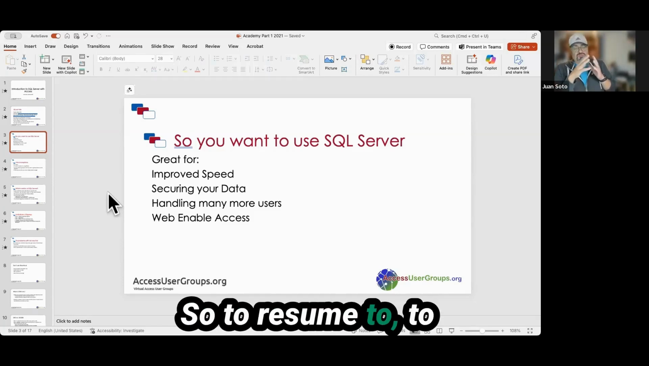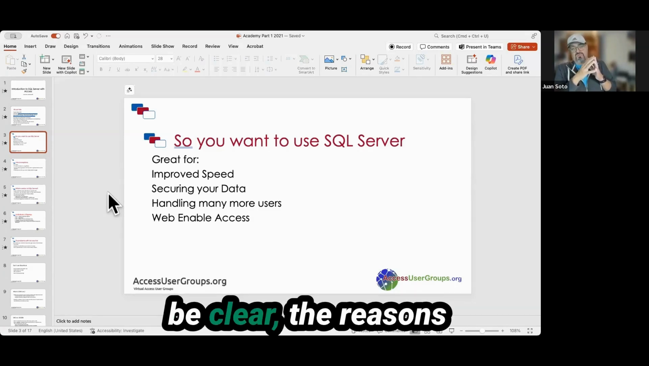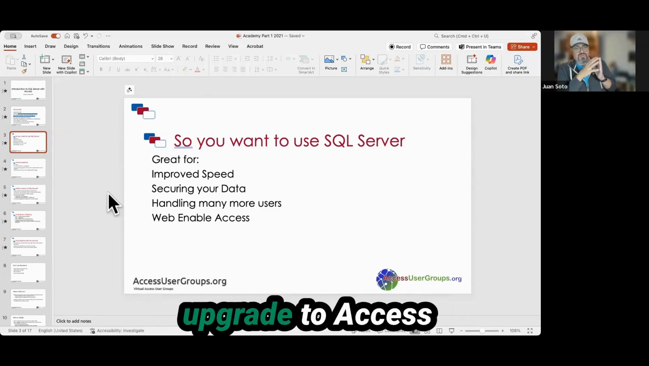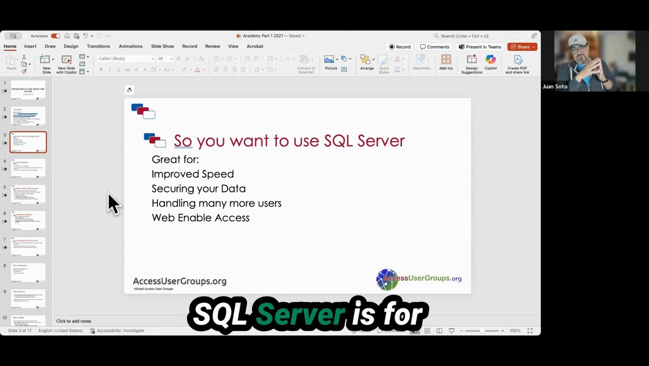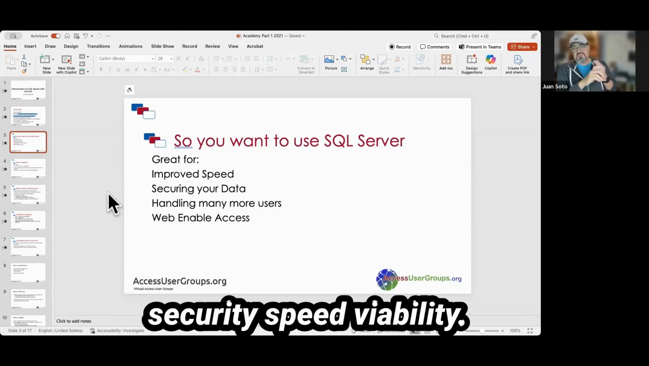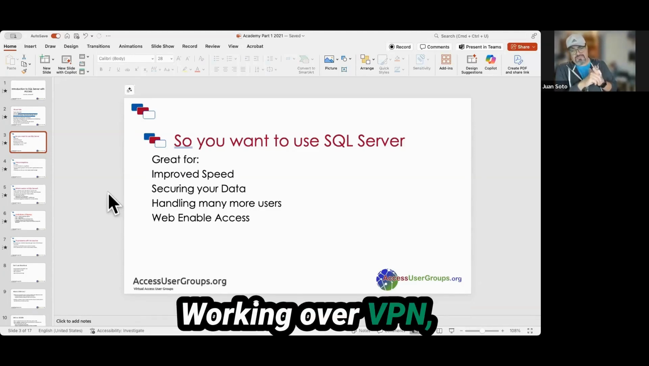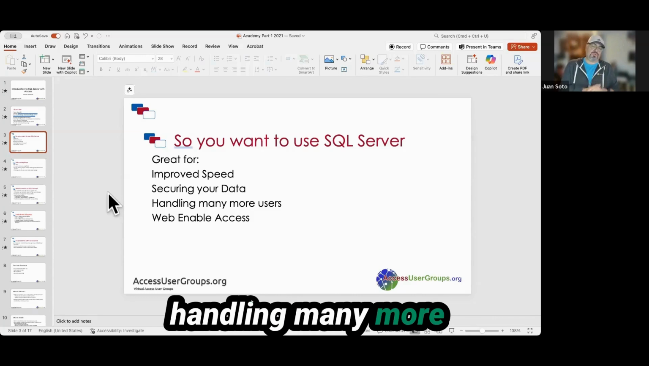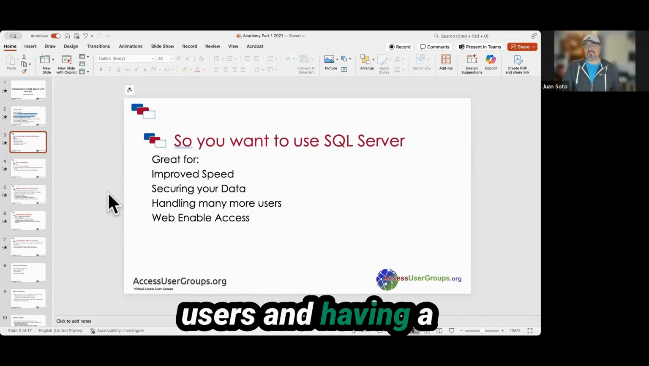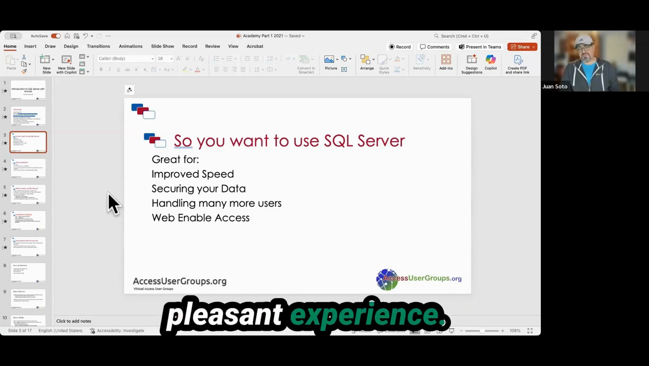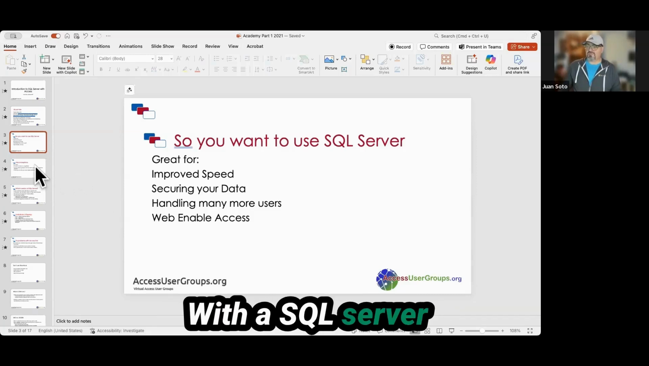So to be clear, the reasons why you want to upgrade Access to SQL Server are security, speed, reliability, working over VPN, handling many more users, and having a much more pleasant experience with SQL Server and Access.